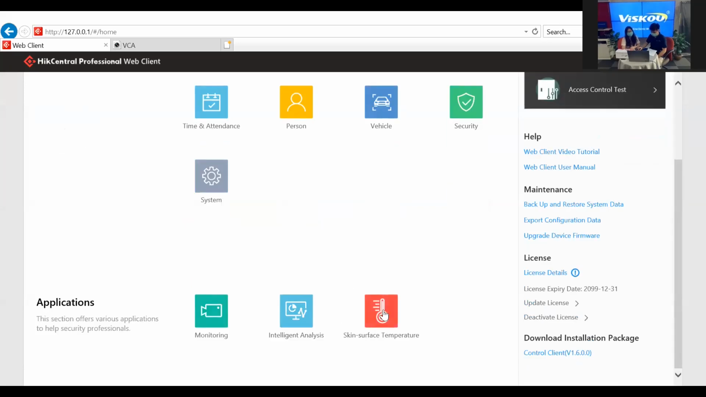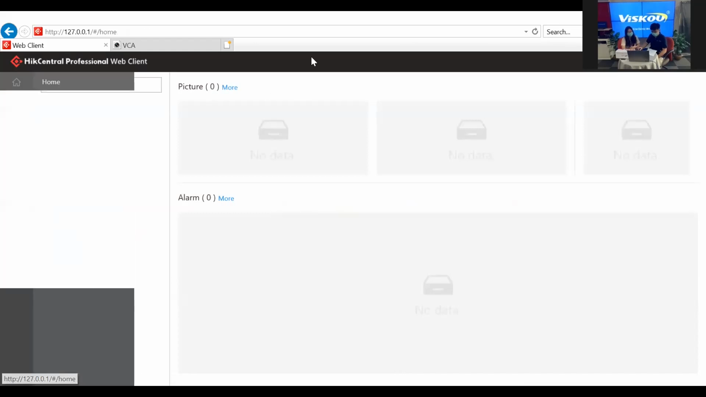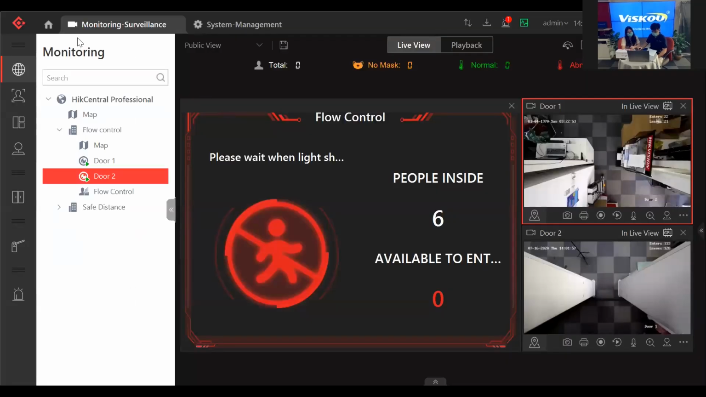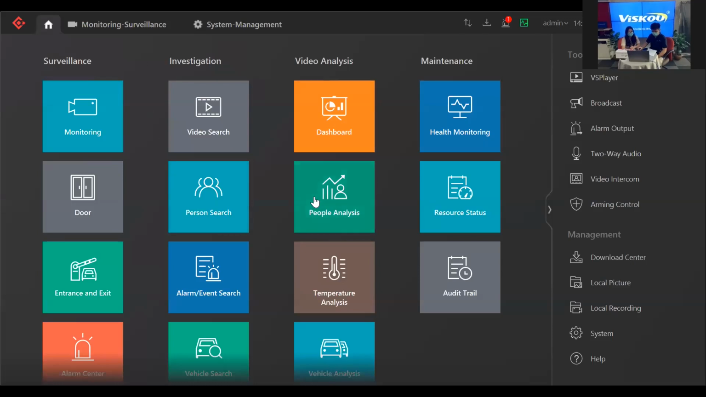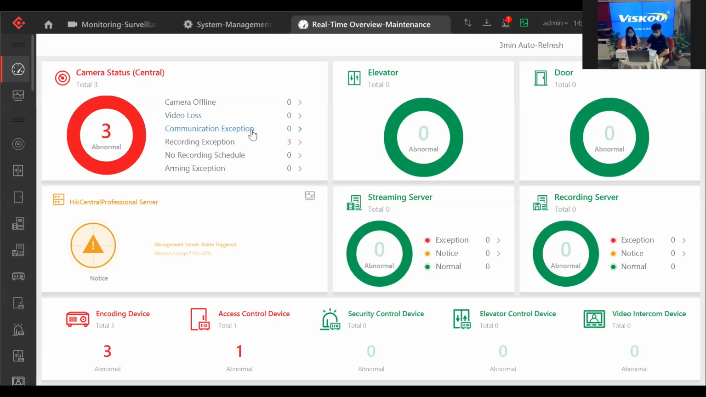Besides this web client, we also have the control client. In the control client, you can see the camera live view from here. See, this is a live view interface, and the control client has 4 modules: the surveillance, the investigation, the video analysis, and the maintenance. And there is a special and helpful module I want to introduce to you, the health monitoring.